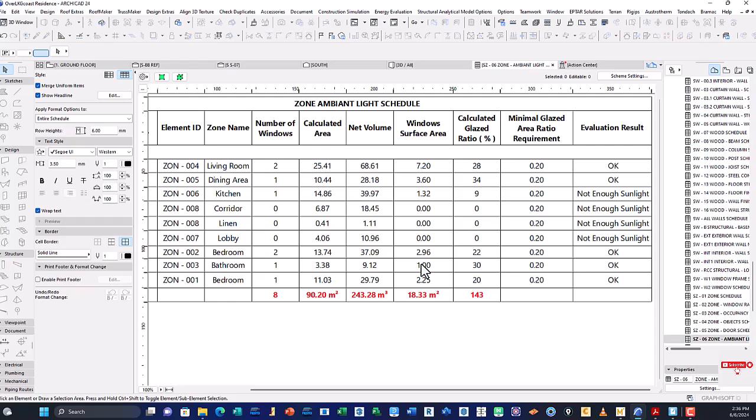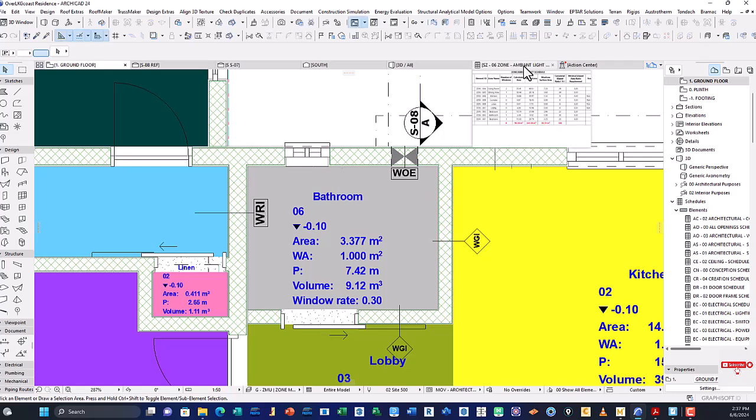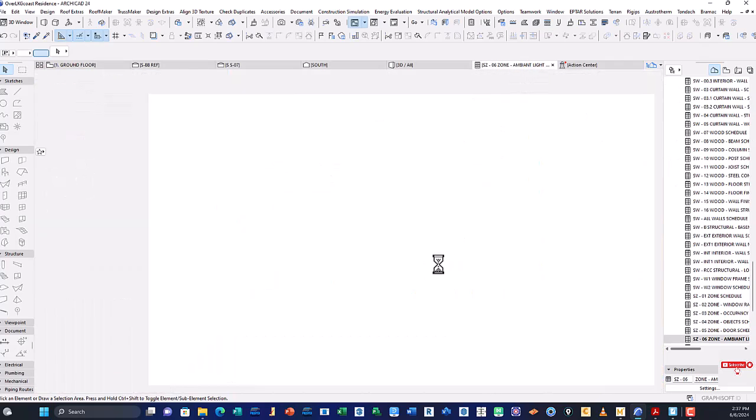You see here the window's surface area is still one square meter. But if you multiply 0.50 times 0.50, you're not going to find 1 square meter, right, guys? Rather, you're going to find 0.25 square meter. But how come here we have 1 square meter, meaning that whatever change we've made here was not applied to our schedule.